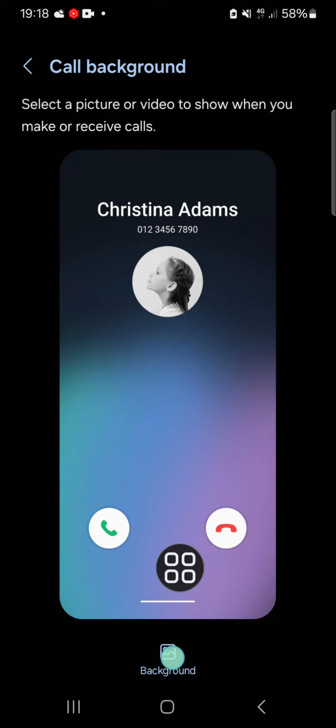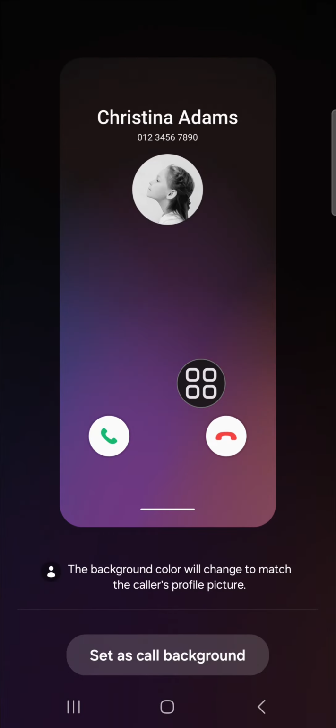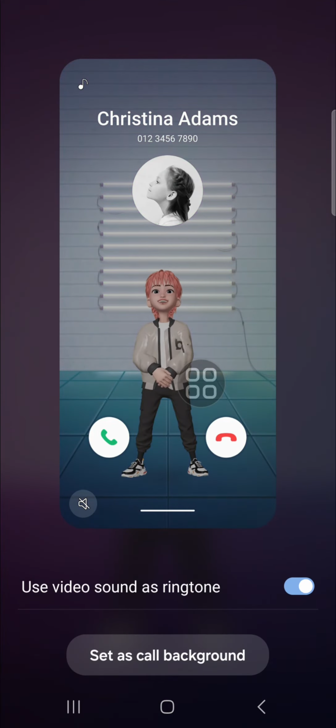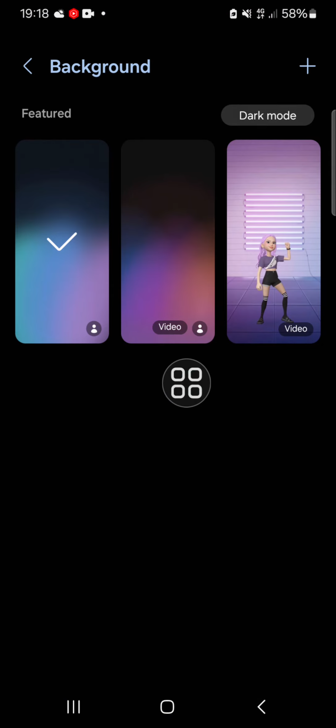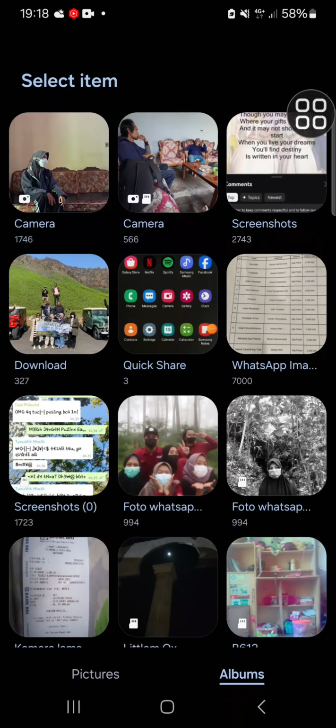You can click on the background option, and here you can choose the default background right here. You can choose video as well, and this is the preview. You can select the video from AR Zone. Okay. And you can also choose a photo from your gallery, guys. Just click on this plus button and then select from gallery.